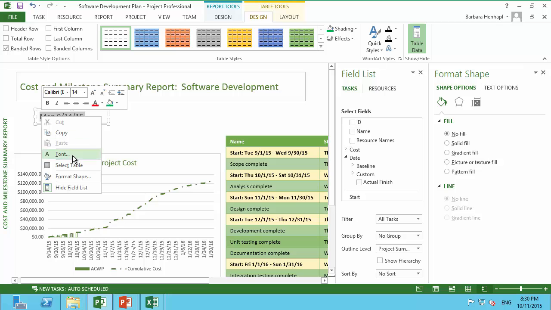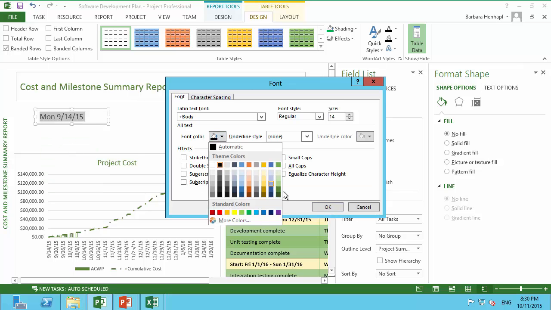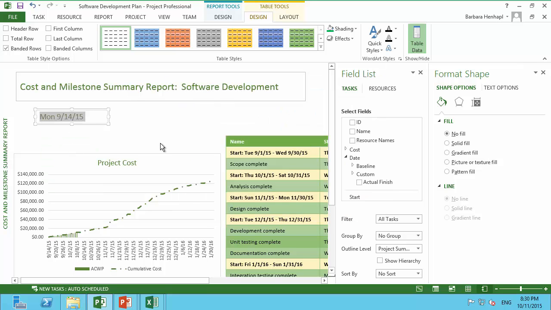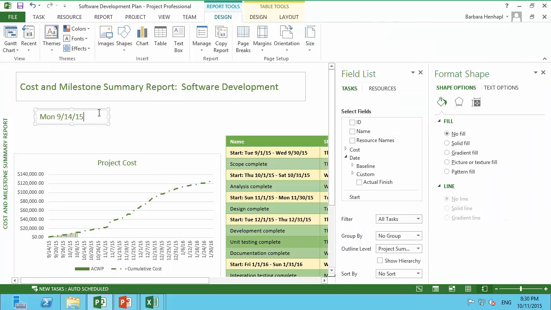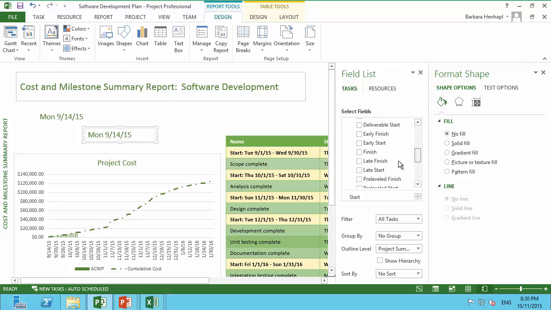We change the font again to have it green, and we copy this with Ctrl C, Ctrl V, and in the second field we add the finish date, and afterwards we remove the start date.